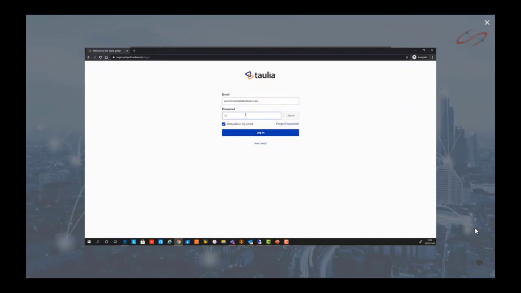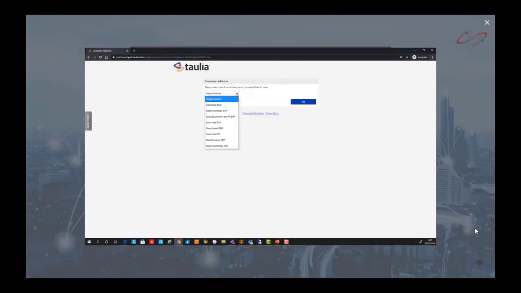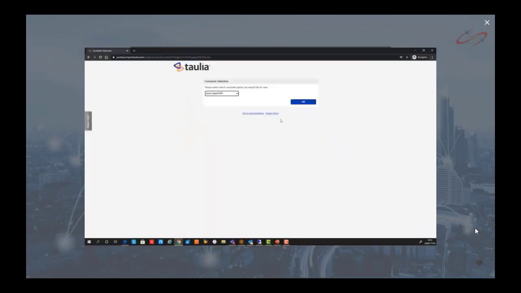Login. After entering your username and password, if you have multiple customer accounts on the Towler platform, you will be presented with a customer selection page. Click on the drop-down and select the desired customer. You will be directed to the selected customer's transactions. For Natref, Sasol Natref ERP should be selected.